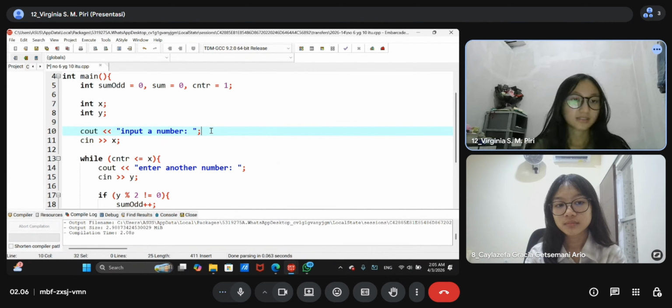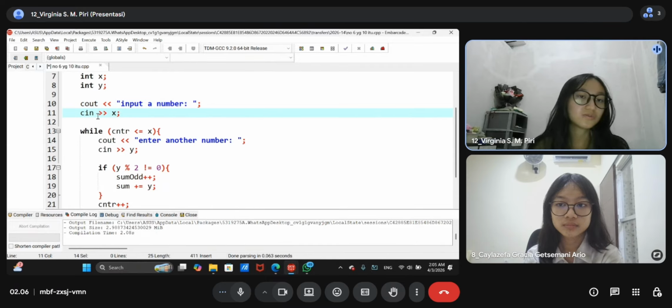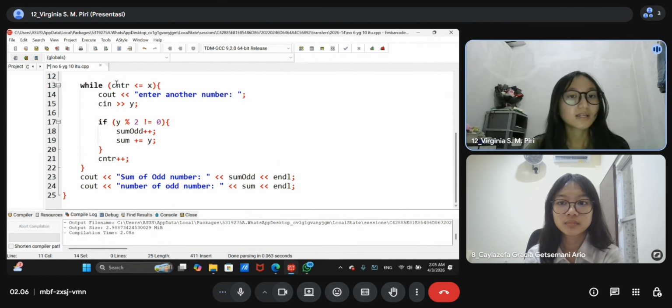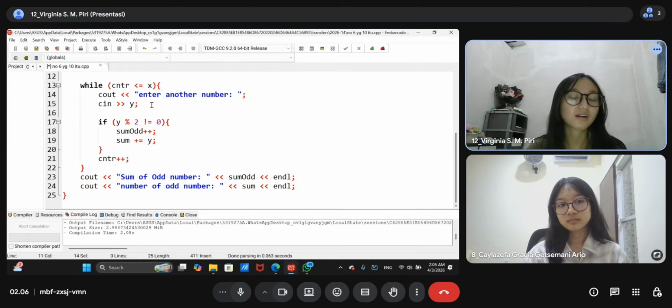And we print. As we know, cout means print something. We print input a number, and that number we store with this cin, which means we have an input named x. And then while counter is less than or equal to x, the program will print enter another number, and that number will be stored by this cin, meaning a number has been input.